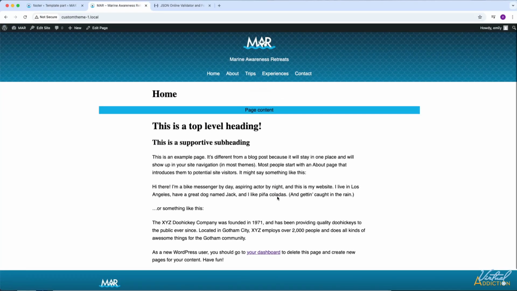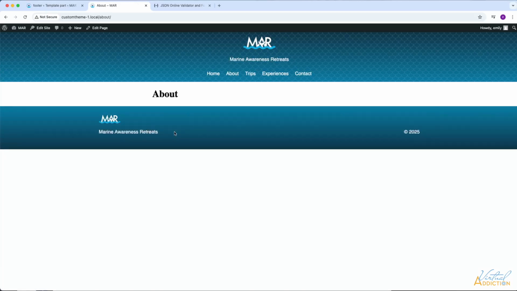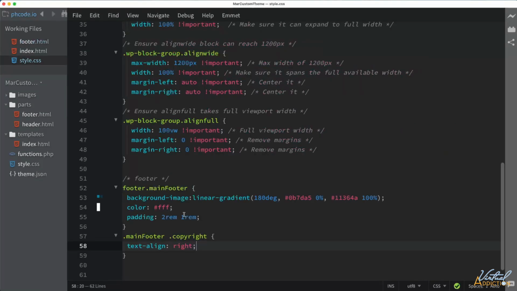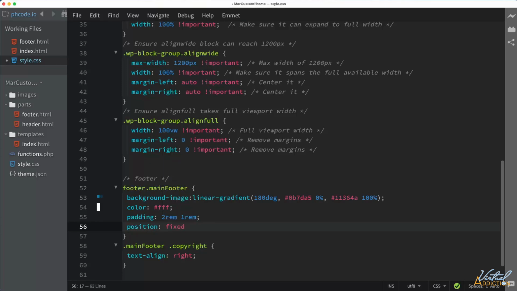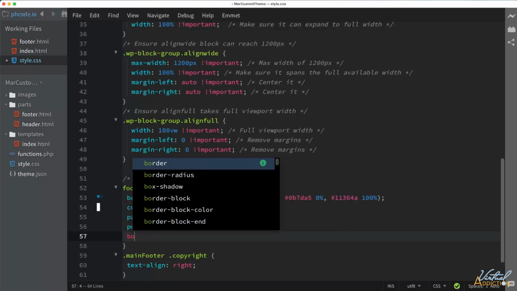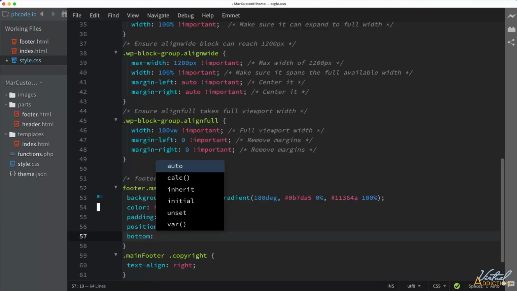The one other thing that I would like to do on my footer is if I go to a page that doesn't have very much content, you can see that the footer is going to slide up. I want to keep it at the bottom of the page no matter what. So the final thing I will do is go back into my CSS. We already have a selector for footer main footer. I'm going to go ahead and add a position of fixed, and we're going to just specify that the bottom is set to 0.